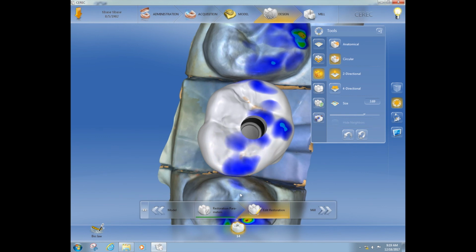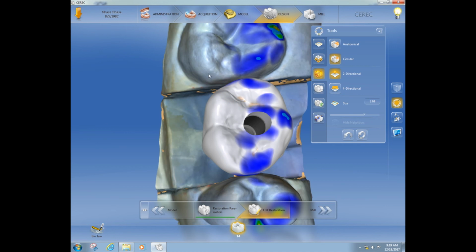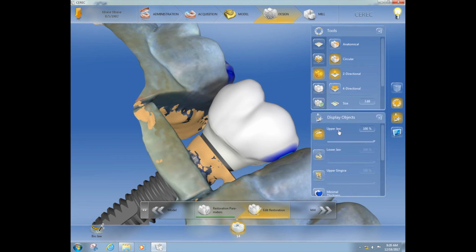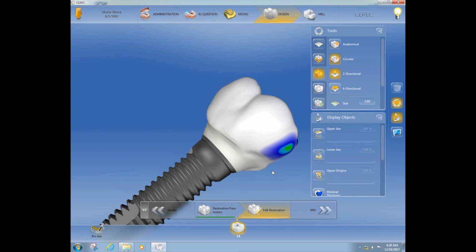Not too bad, kind of centered there. Now the next thing is, you'll notice that our gingival mask is gone and there's some roughness. And so what I'm going to do is smooth that out. What I found is add first, then smooth. What I'm going to do is just take away my upper jaw and have the implant by itself.